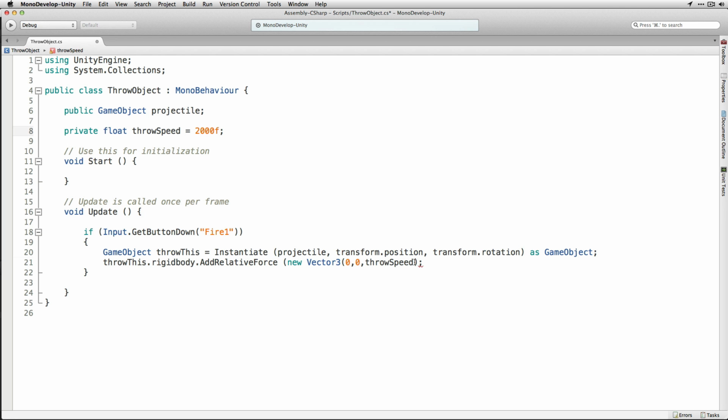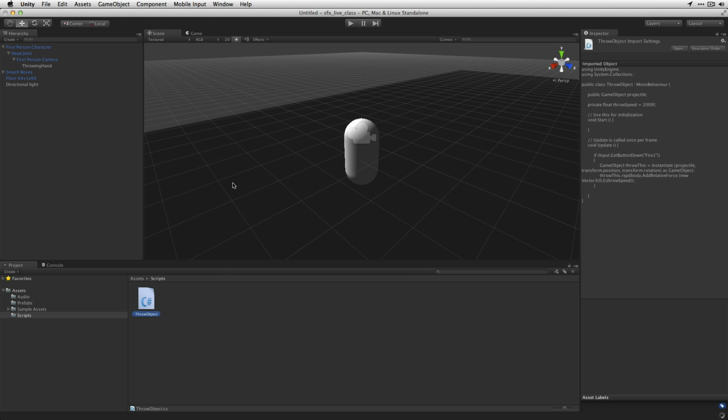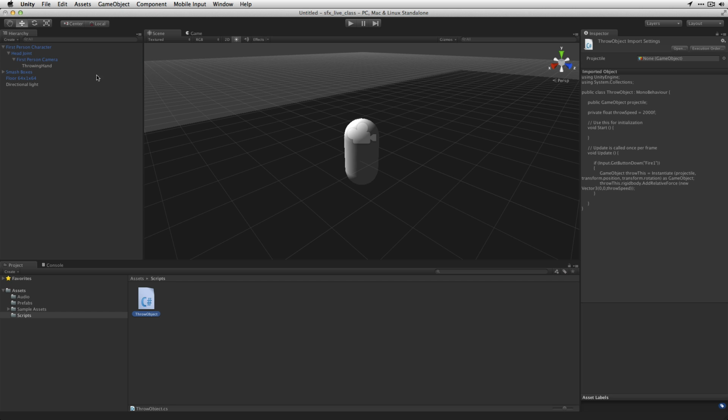And as usual, I'm missing a parenthesis. Somehow I seem to do that every single time. Okay, and let's save this. Hopefully we have no errors. And we will toss it onto our throwing hand.